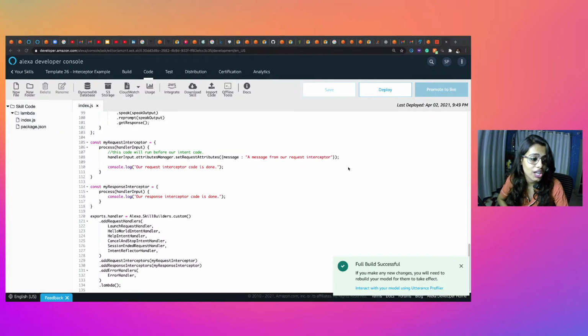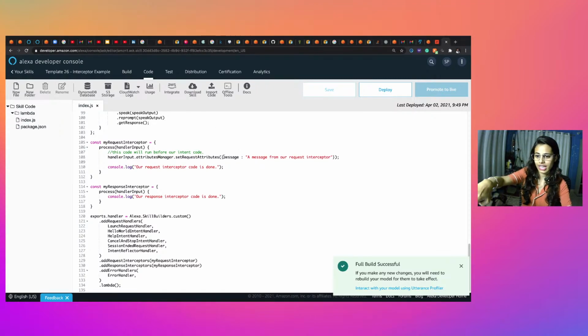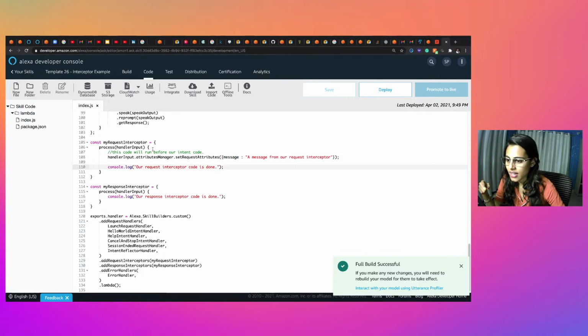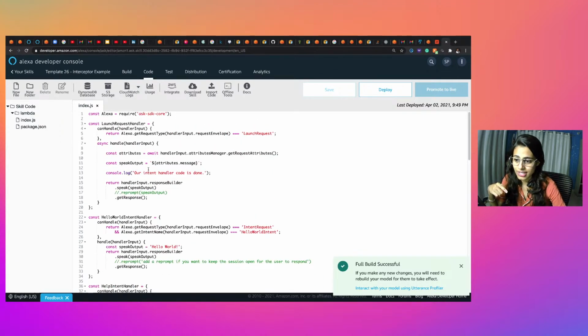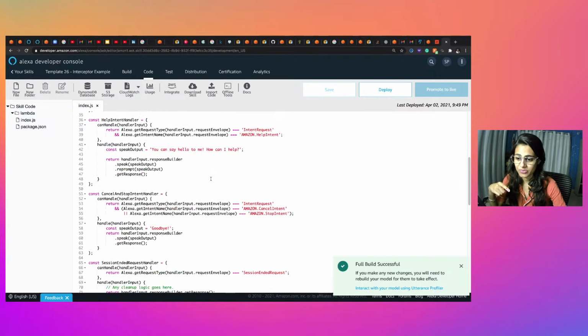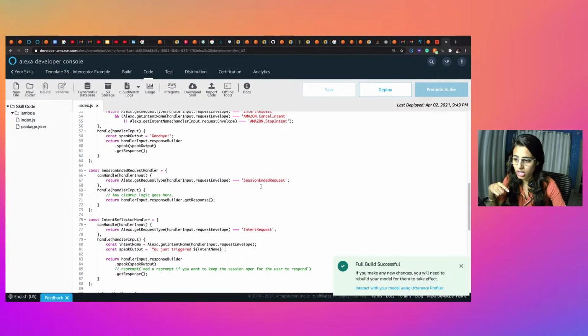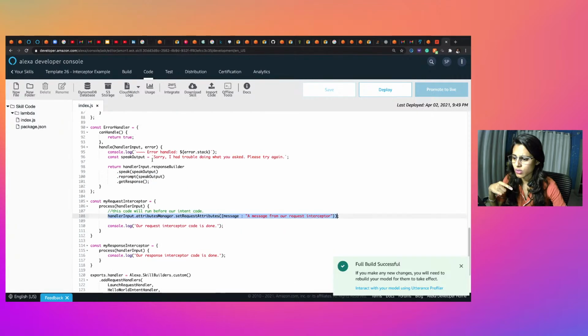This defines the logic for your request and/or your response interceptor functions. This is where your logic is built, and this is where the attributes that we created above, the message that's going to get mapped inside of that particular code. This is something that's going to run before our intent code, just as it says in here. So before this gets spoken, this particular message that I'm sending from here is what's going to come up, okay?